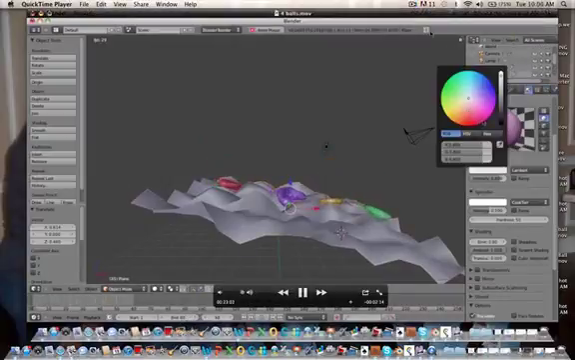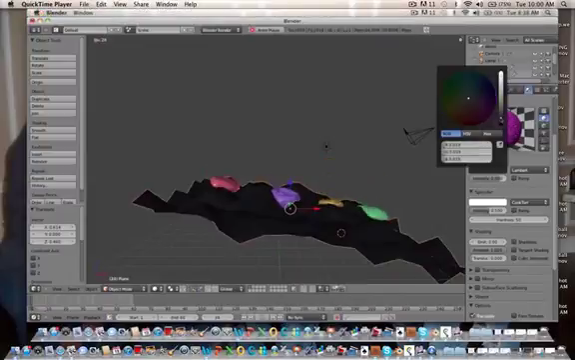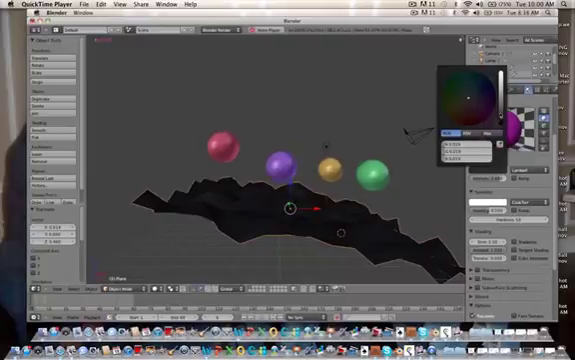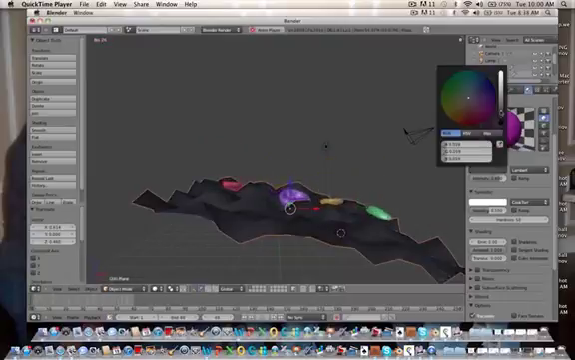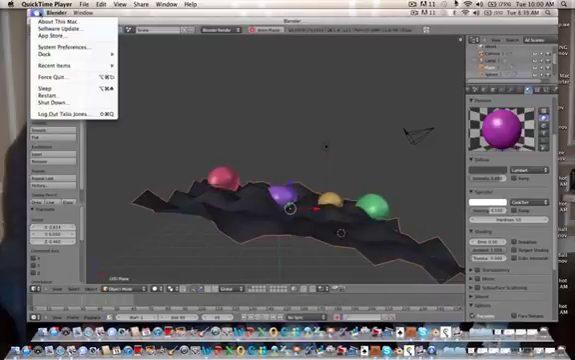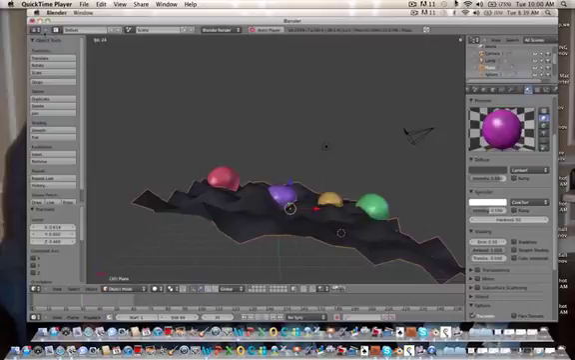Okay, well, we have the plane selected now. And we just want to change the colors. And we're going to make it like a darkish gray. That's what we have so far. So when we render it, it will look the same.